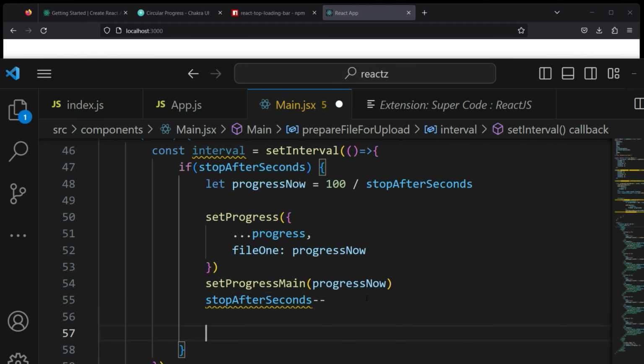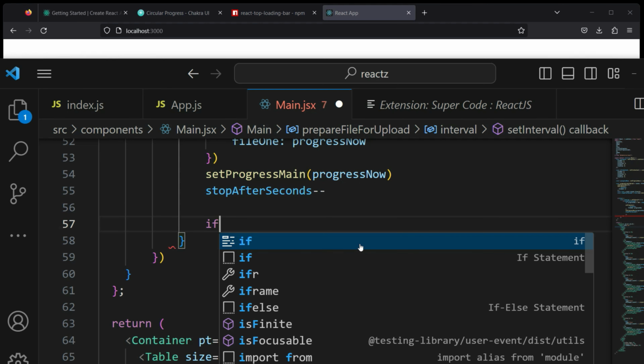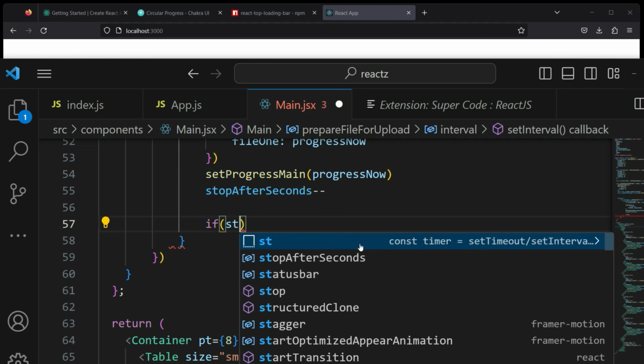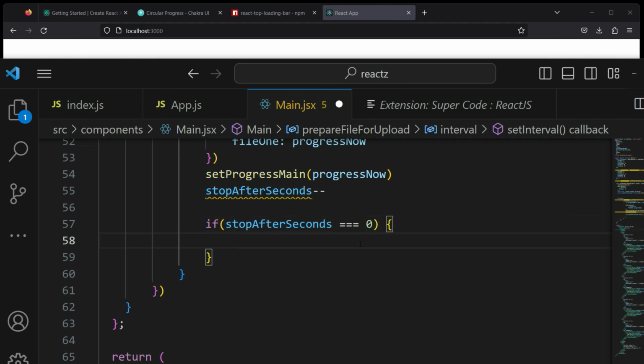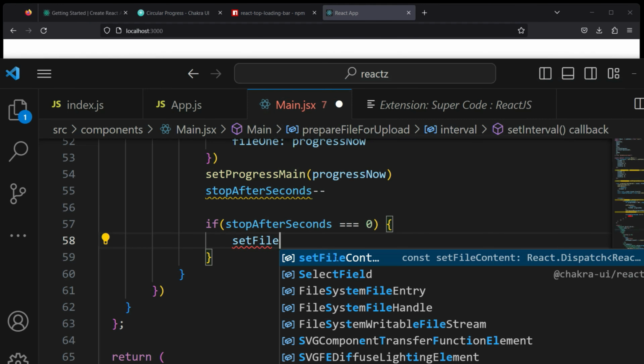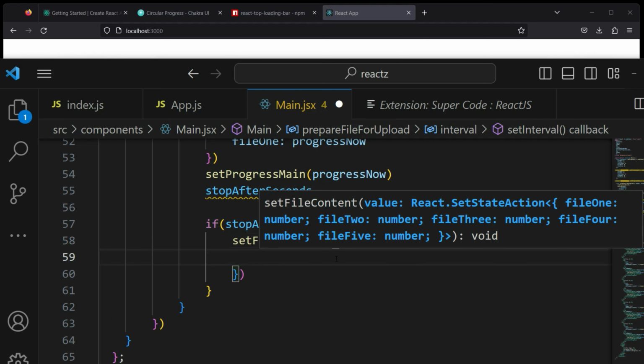Here, after we are decreasing it, we can say if stop after seconds is equal to 0, that means the file upload is complete for us. We want to show that kind of scenario there. So we can see here set file content, and there we can set the file content as well.